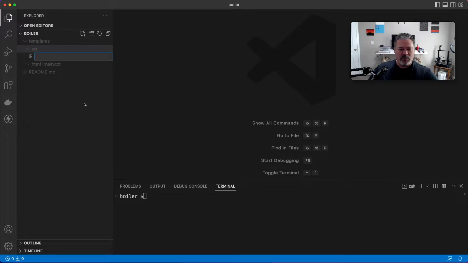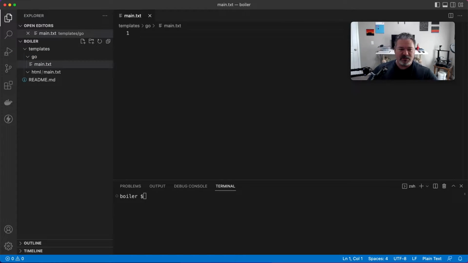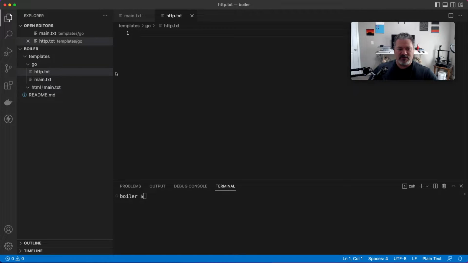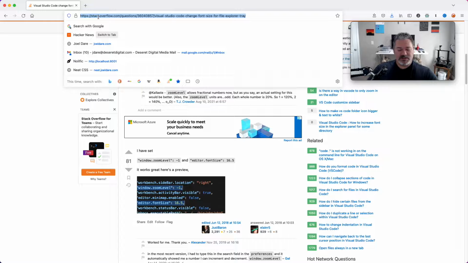So in the Go directory, I'm going to create main.txt here, and that'll be the Golang main. And I'm going to also create another file in the Go directory called HTTP, and that will be the expanded HTTP example. And then in HTML, I think probably main is okay for now. Alright, so those are my templates. Let's go fetch some templates.